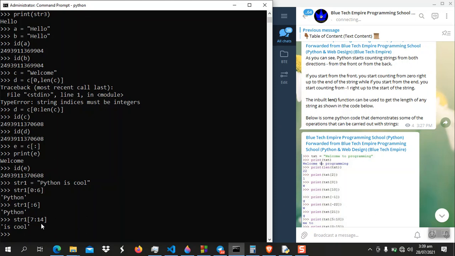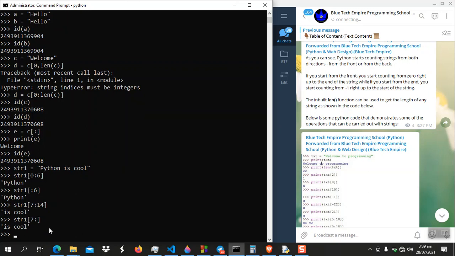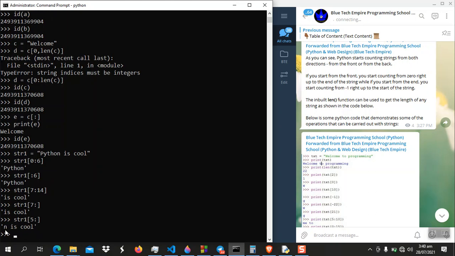Now, Python has a shortcut for the end. We don't need to calculate the end anymore. If you leave this empty, Python is going to extract to the end. Do you understand? Let's say we want to start from 5 and we leave the end empty. Python is going to extract from 5 right up to the end.